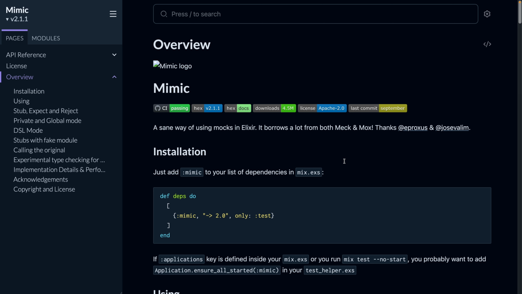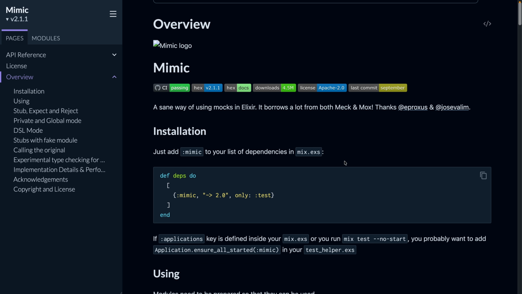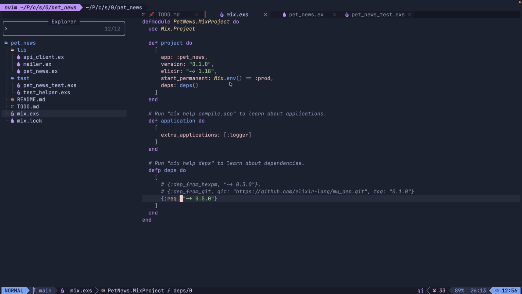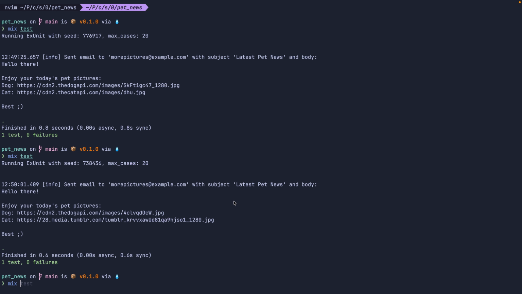So going back to the solution, we're about to use Mimic, the library that helps us create so-called mocks that will replace our real function calls. Let's get into practice now. First, we'll add Mimic to the mix.exs file and run mix deps.get.